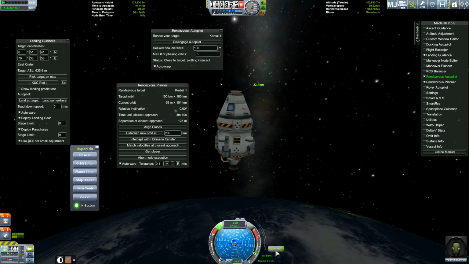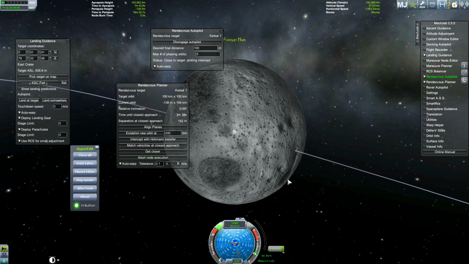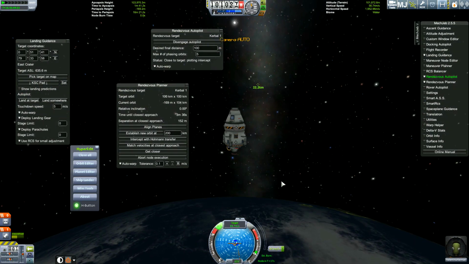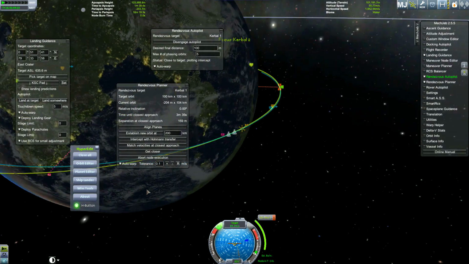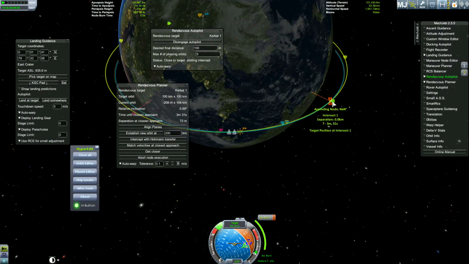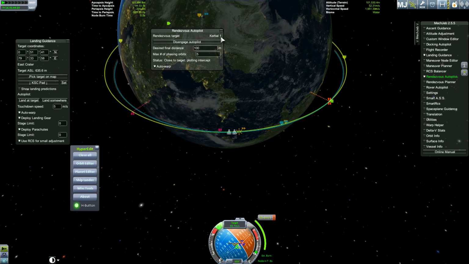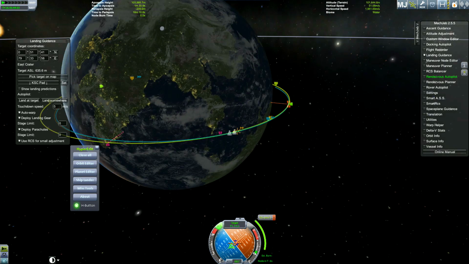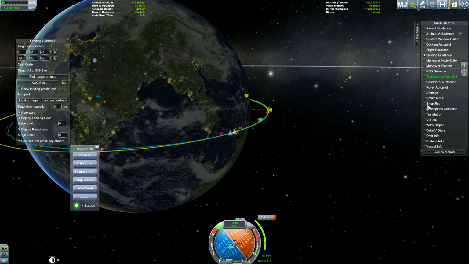So you can see we've burnt this node here, and if I go into map view, it should have adjusted our closest approach. See, separation 0 kilometers. That's awesome stuff. Okay, we're going to leave that behind now because I don't think there's anything else.